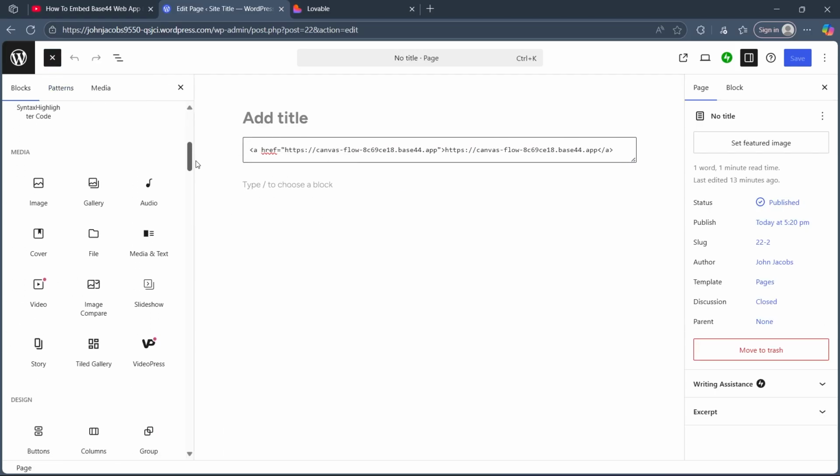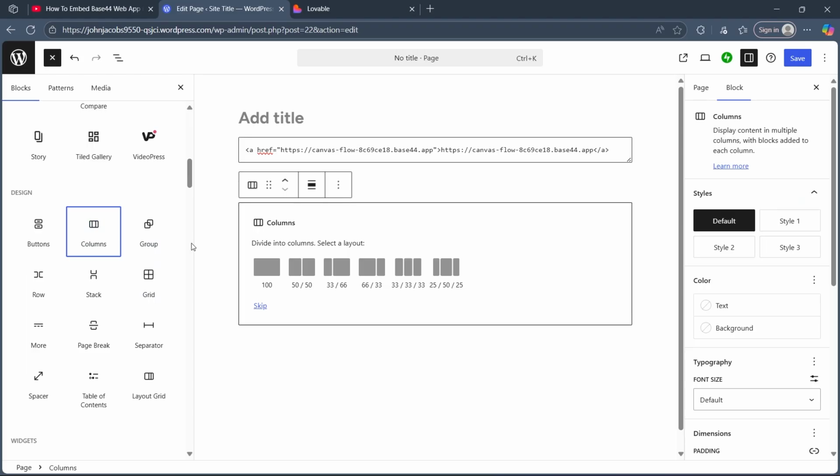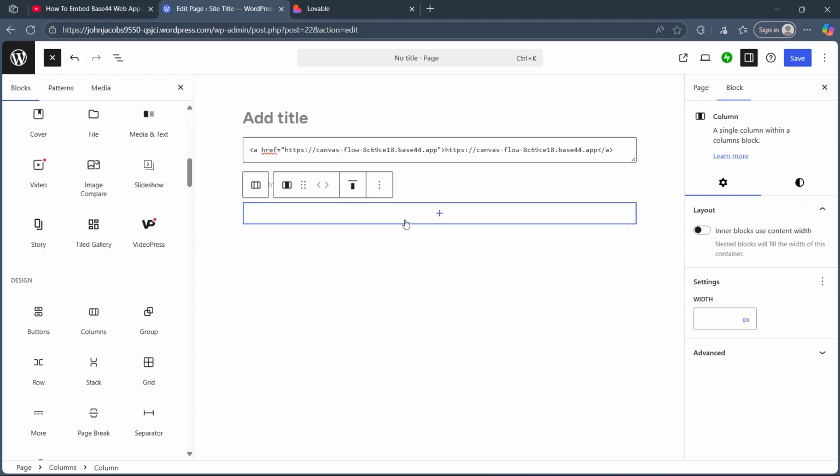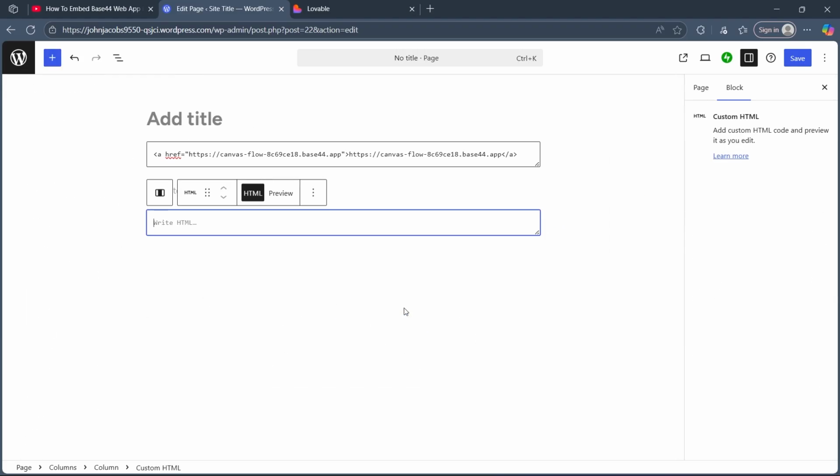Now, scroll down and search for columns. After selecting columns, choose 100. Now, click on the plus icon and search for custom HTML.